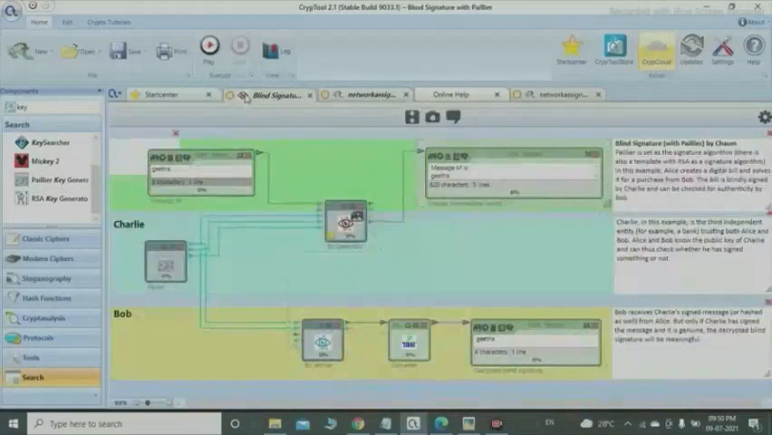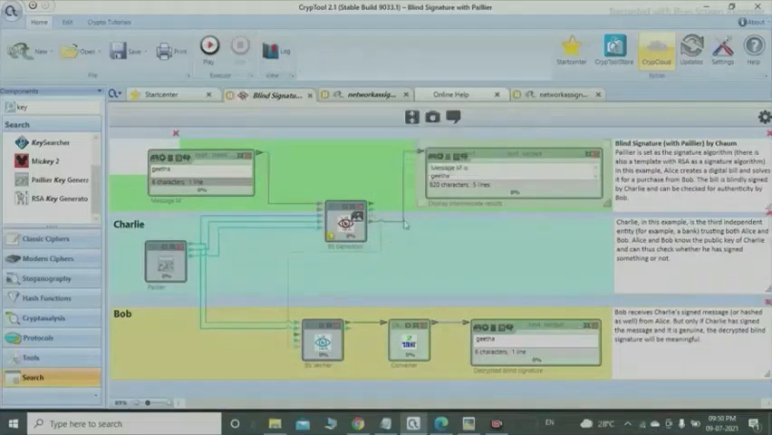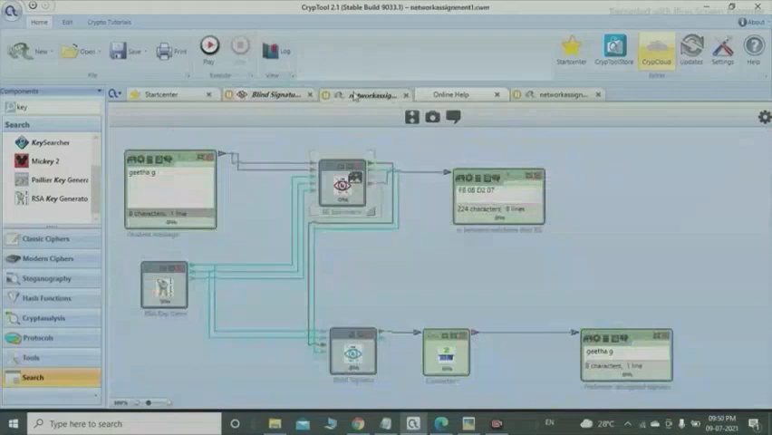We have the basic templates and all, earlier templates and all here itself in the workspace. So this blind signature with Paillier algorithm is the default one. I have created on my own a workspace for the digital signature with the help of the RSA algorithm and then with the blind signature also.